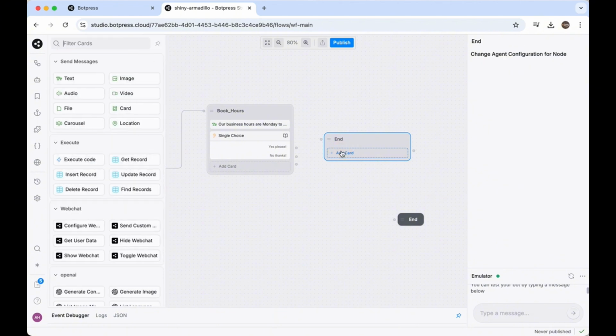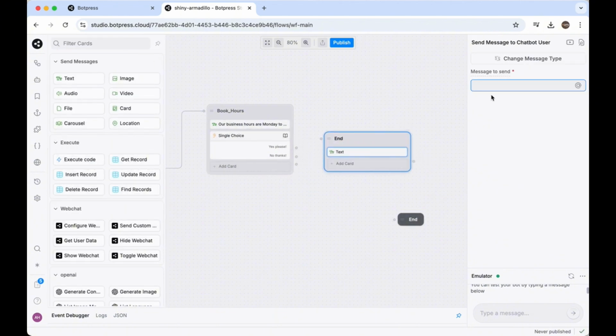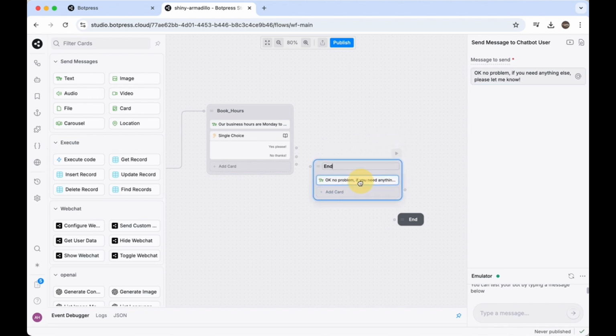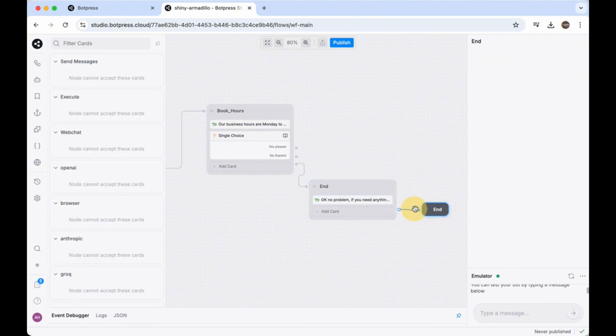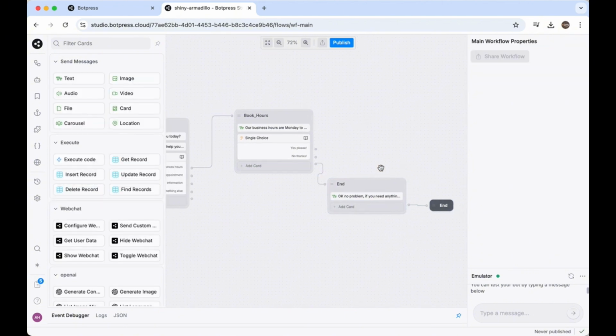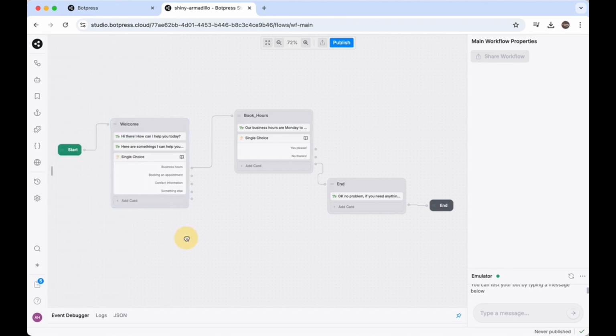The end conversation. We'll grab a little text card here, and we'll say, okay, no problem. If you need anything else, please let me know! The end attaches to no thanks. And then of course we have to attach the end. So this is a really basic, just conversational flow.